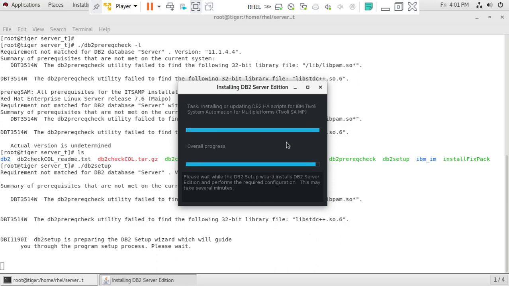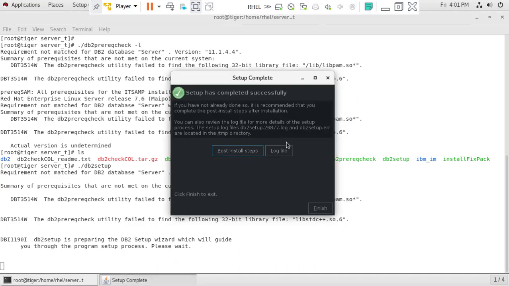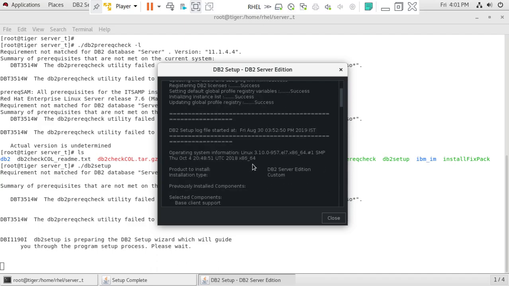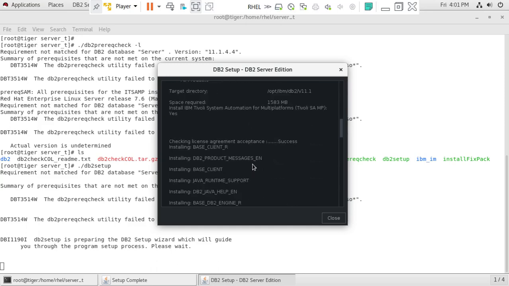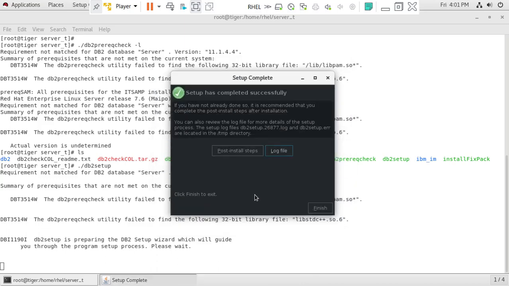Okay, now it's the important step, installing or updating DB2 HA scripts. It went very fast, but we have completed successfully. That's great, no errors. You can see that checking the license is a success, installing is a success, and installing or updating DB2 HA scripts for the TSA automation for multi-platform is also a success. It is all done without any errors. It is as simple as that.